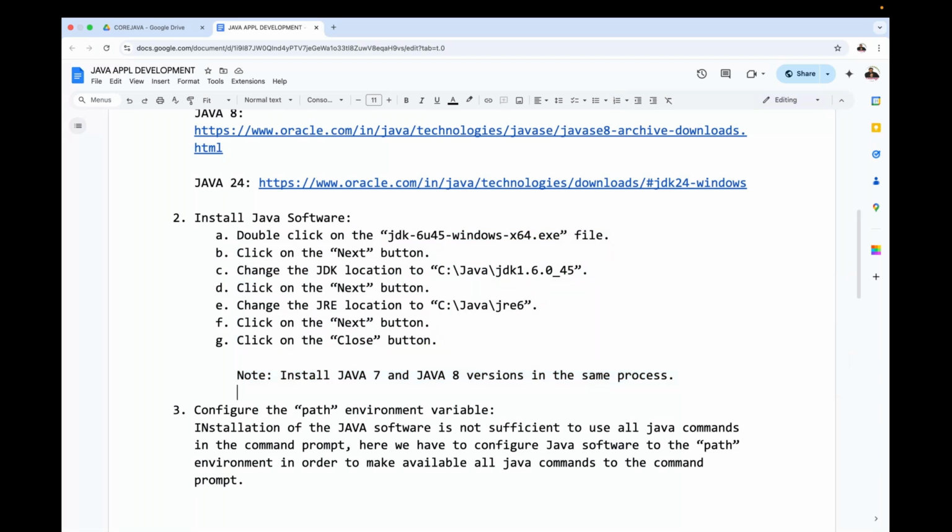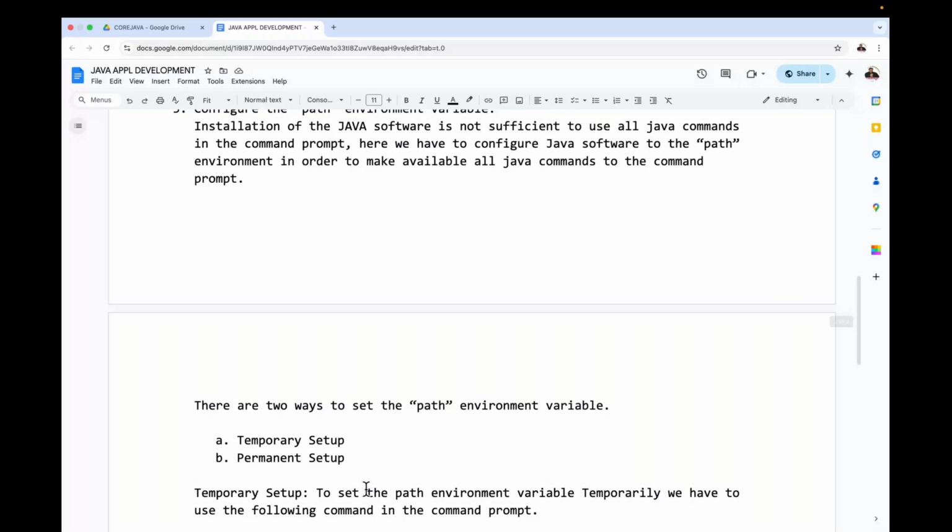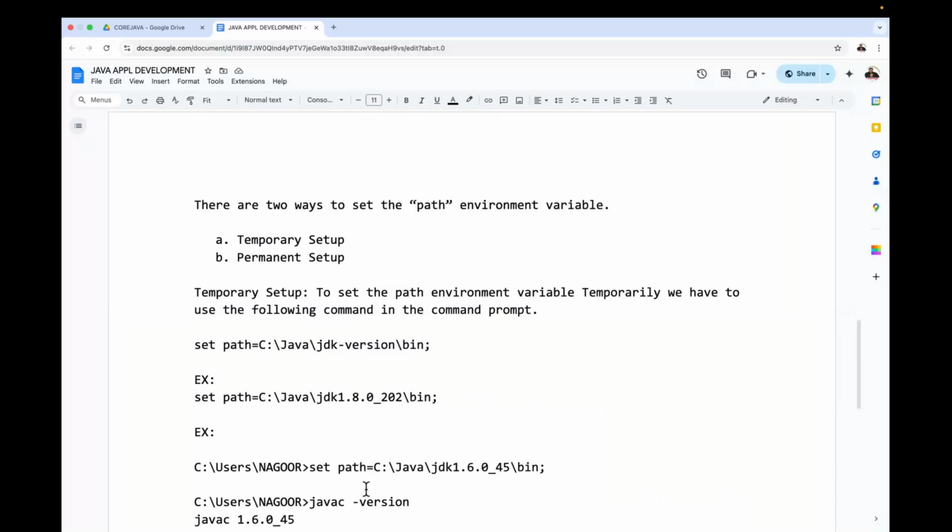After that, configure the path environment variable. Installation of the Java software is not sufficient to use all Java commands in the command prompt. Here we have to configure Java software to the path environment variable in order to make all Java commands available to the command prompt. Okay, fine. In how many ways are we able to set the path environment variable? There are two ways: one is temporary setup, and the other is permanent setup.